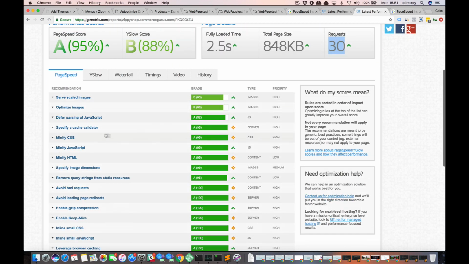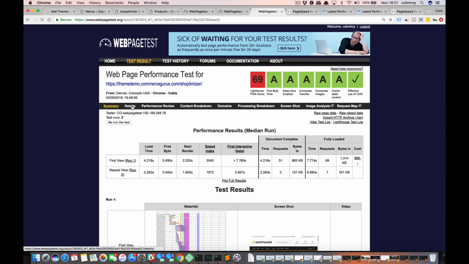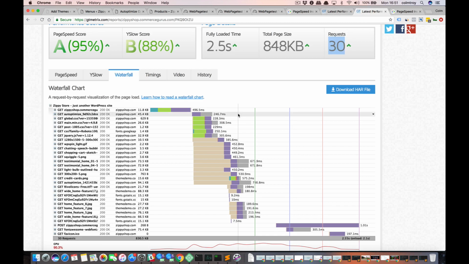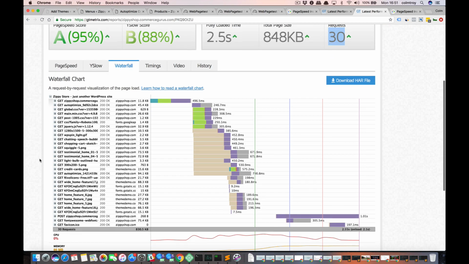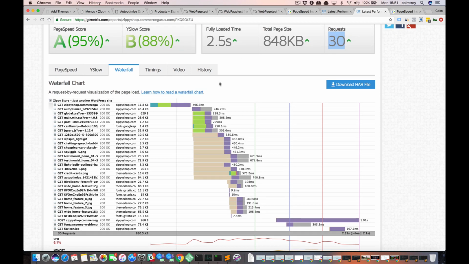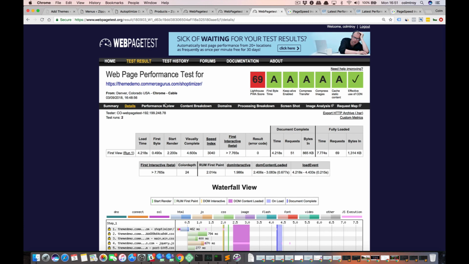You'll see again if you go to the waterfall, which is the equivalent to what you'll see on WebPageTest, both services provide a good waterfall. Again, I have a preference for this one just from using it for years and years. But the waterfall, I have to admit, over in GTmetrix is getting pretty good too. So yeah, choose your poison. They're both pretty good.